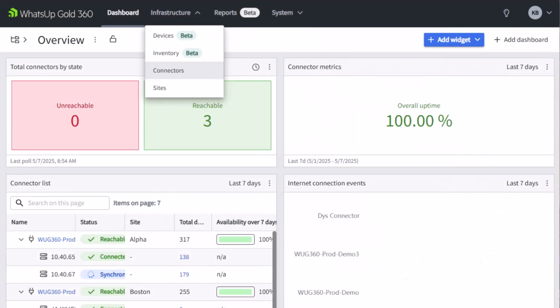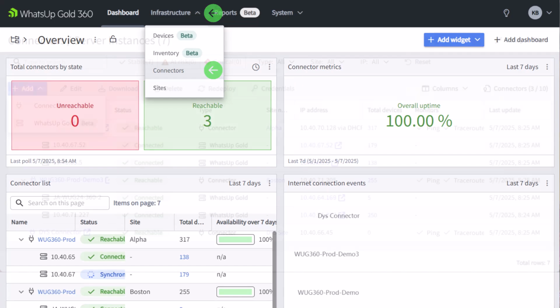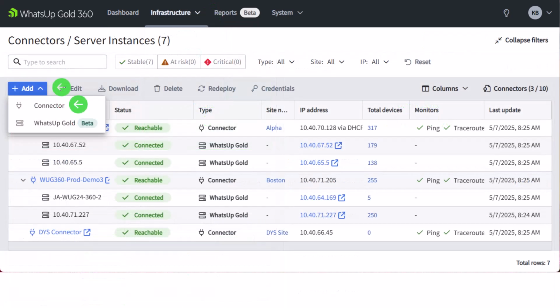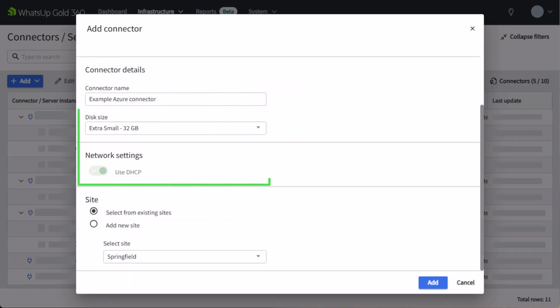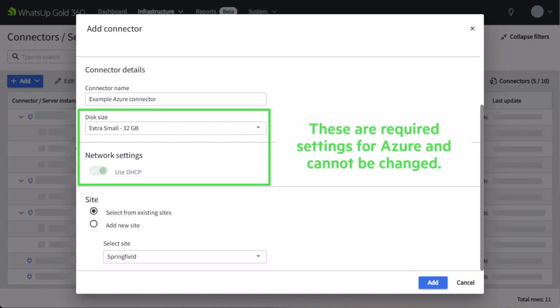To create a connector for a Microsoft Azure environment, log into WhatsUp Gold 360, open the Infrastructure menu, and select Connectors. Then click Add and select Connector. Choose Azure and enter a name for the connector. The disk size defaults to extra small, and the network settings are set to use DHCP. These are required settings for Azure and cannot be changed.